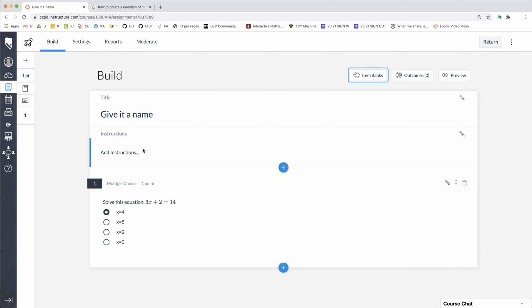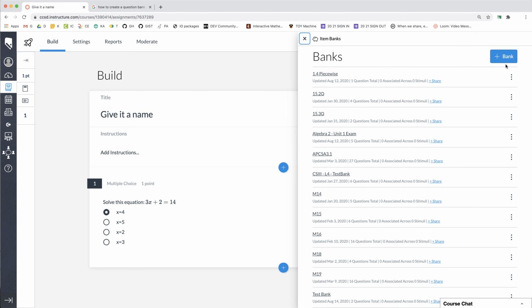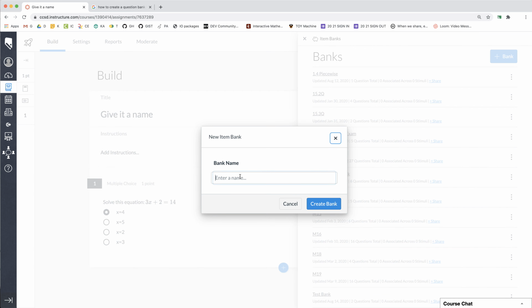All right, so in this video, we're going to go over item banks or question banks, how to use them, and kind of best practices. So if I click on item banks here, you can see I have a ton from last year. All of them are going to show up, every single one you've ever made. And I can create a new one.